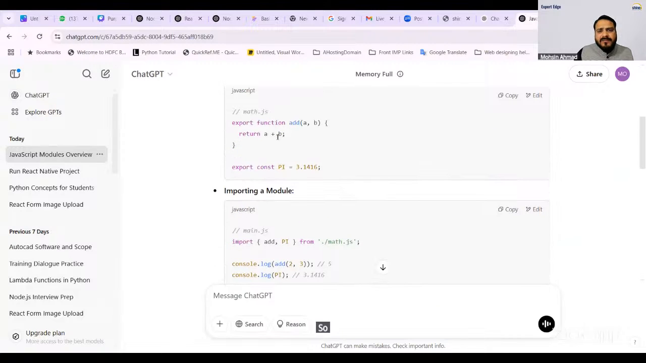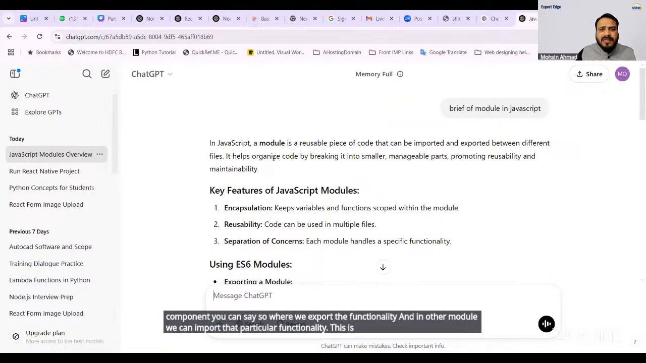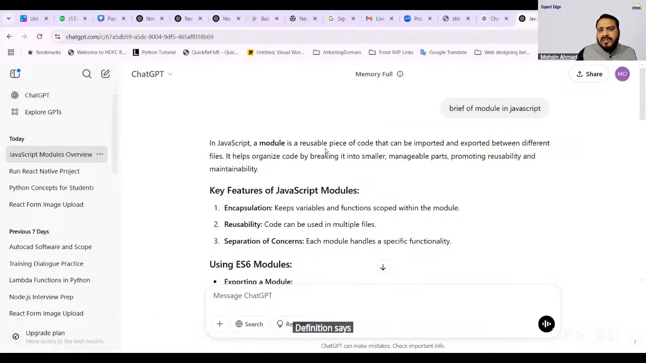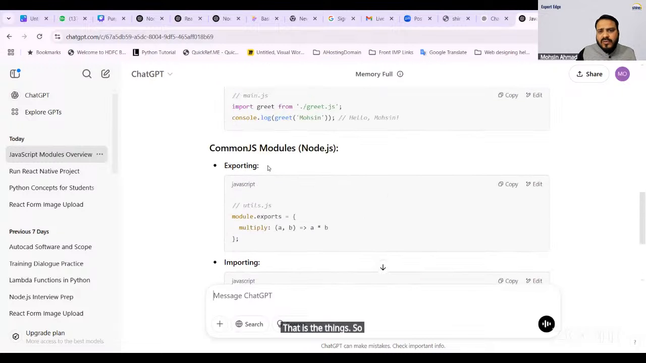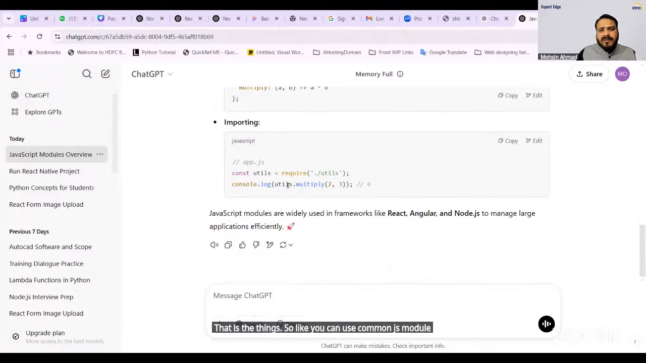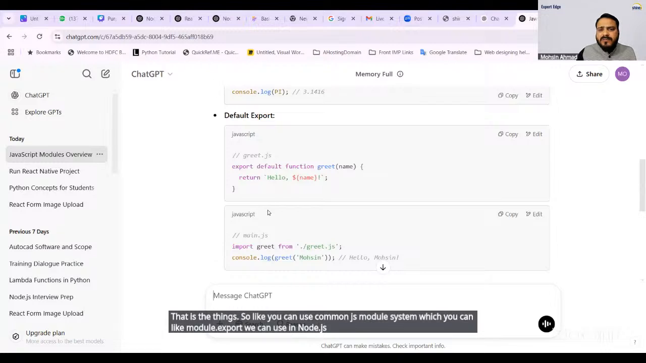So basically, a module is a part of a file, a component you can say, where we export the functionality, and in another module, we can import that particular functionality. This is the simple thing. The definition says a module is a reusable piece of code that can be imported and exported between different files. You can use the CommonJS module system, where we use module.exports in Node.js, and import and export in React.js, which is a simple default export system. So this is the module concern.